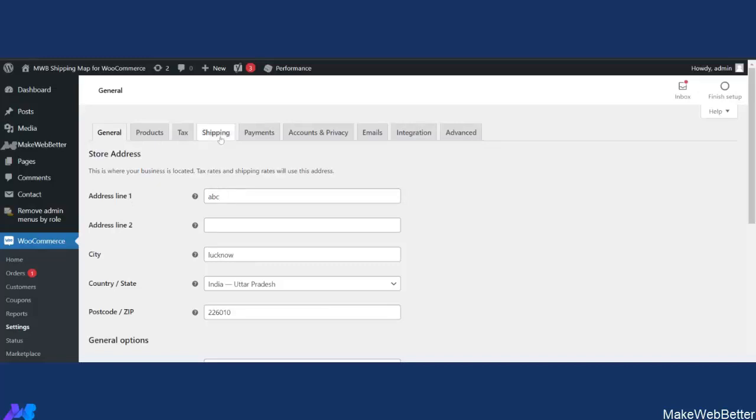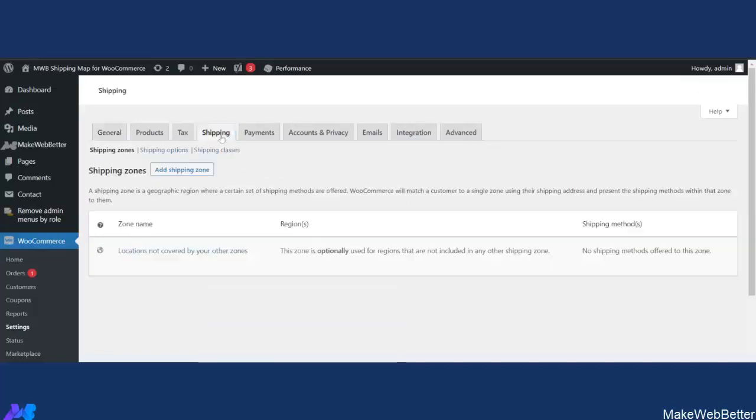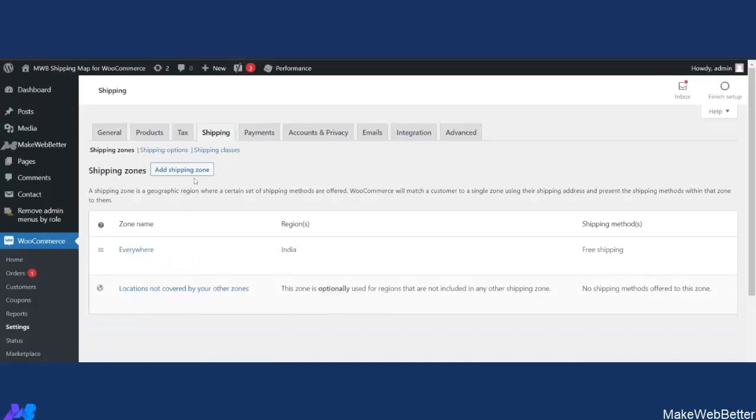and you make sure you have added a shipping zone by clicking here, and you can add a shipping zone here by clicking on add shipping zone. As you can see, I have added a region, and I have opted the shipping method as free shipping. So you can decide the shipping method as per your business requirements. So let's again go back to the backend settings.